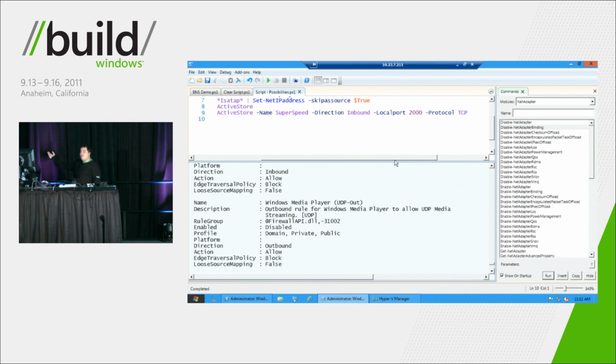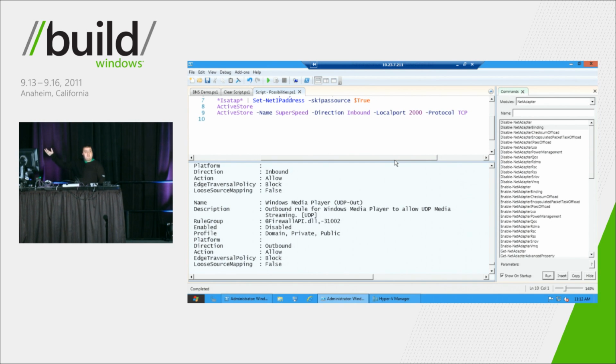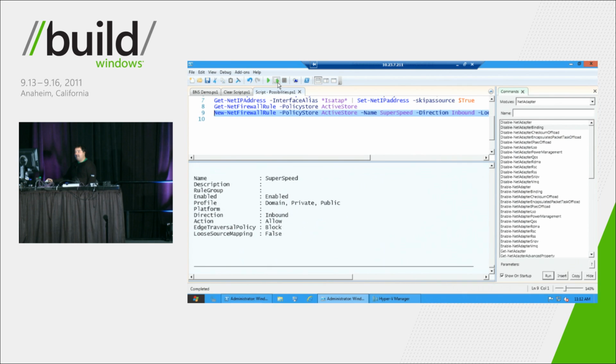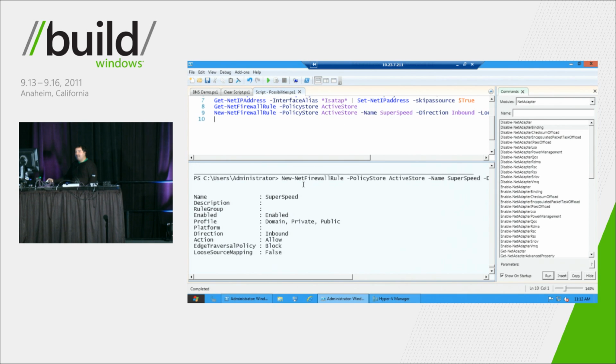Direction equals inbound. Local port is 2000. Protocol is TCP, right? So it's that intuitive. It's just the line. You say it out loud. You type that into PowerShell, and that's it. Done. See? Awesome. And there's my rule. SuperSpeed, enabled, all profiles, inbound, done. Right? I just made a firewall rule.